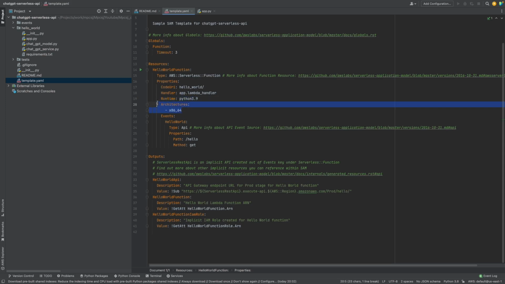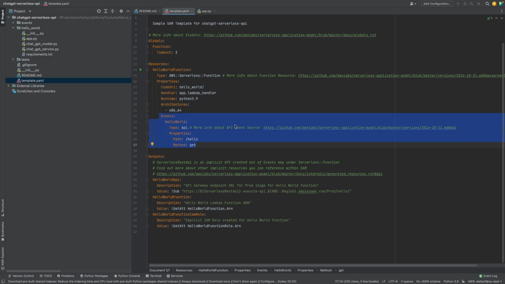The architecture is x86. And this Lambda function has one event, which is an integration with API gateway, and it must match this path. So whenever we pass a /hello into our API gateway URL, it's going to trigger this function. And the HTTP method type must be a GET, and that's it basically.